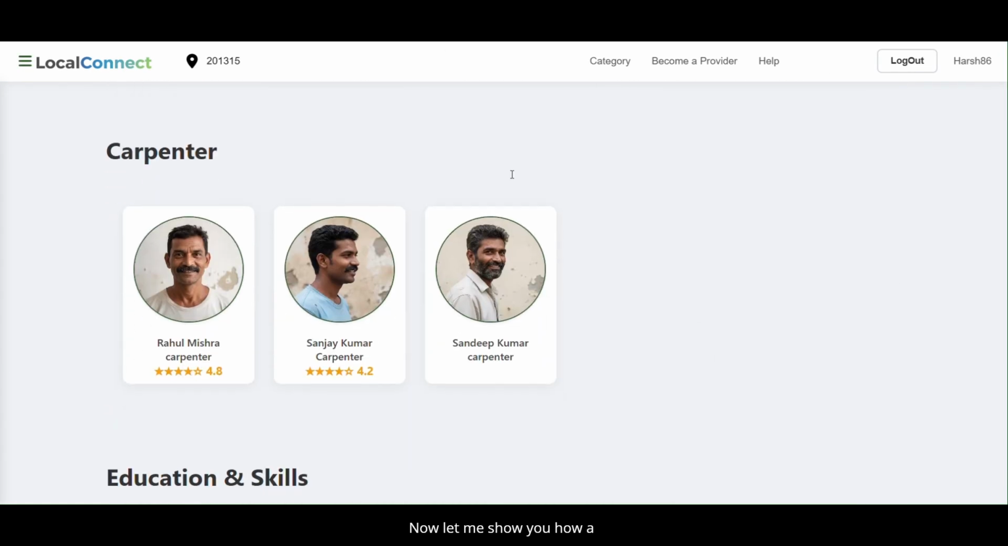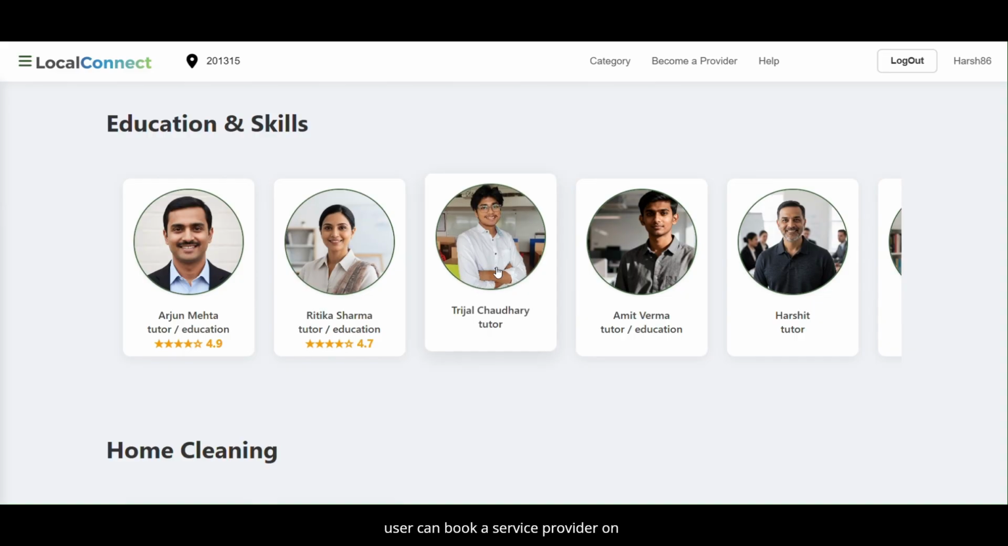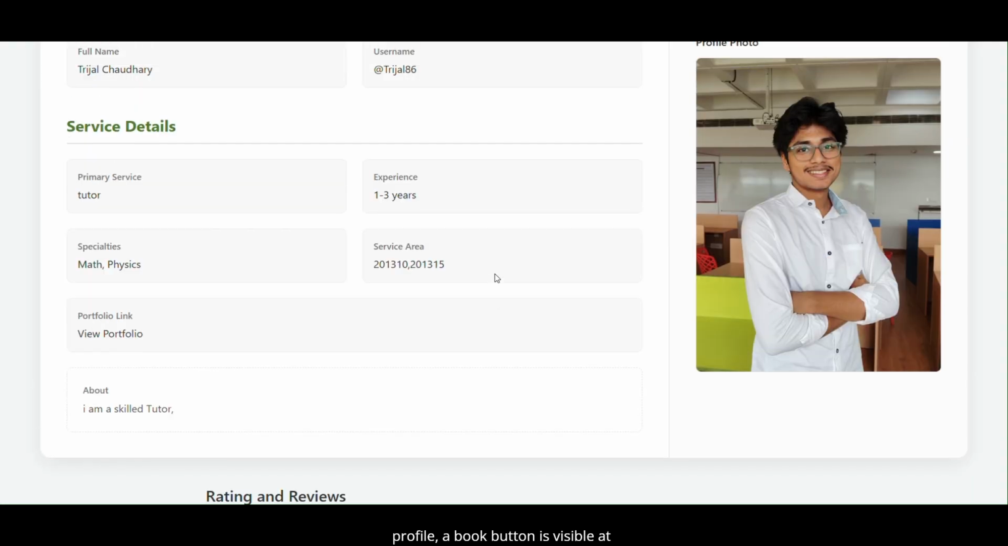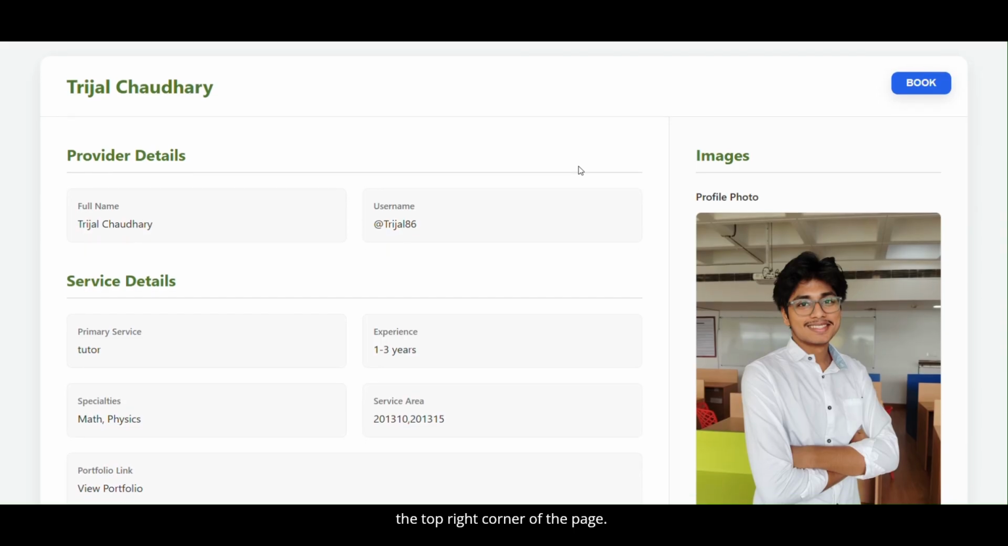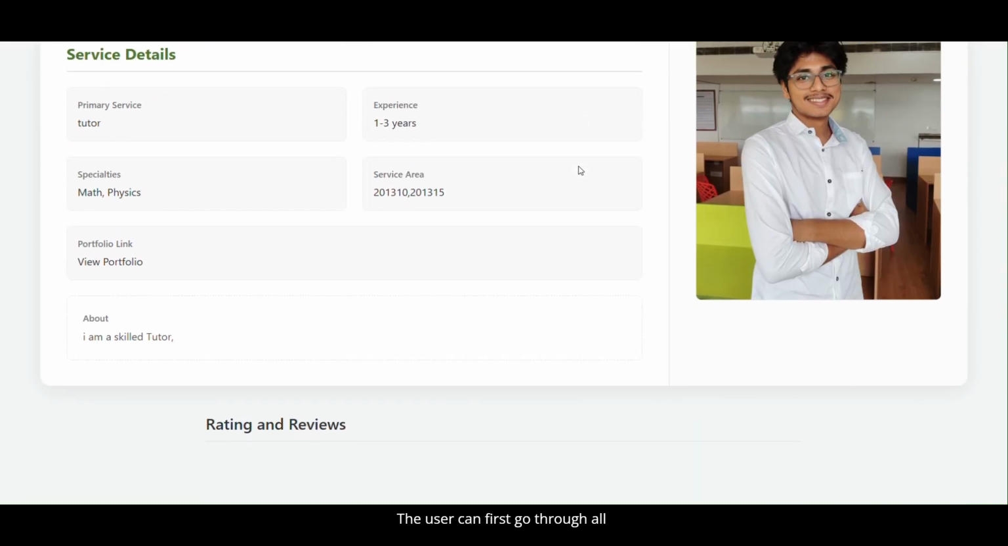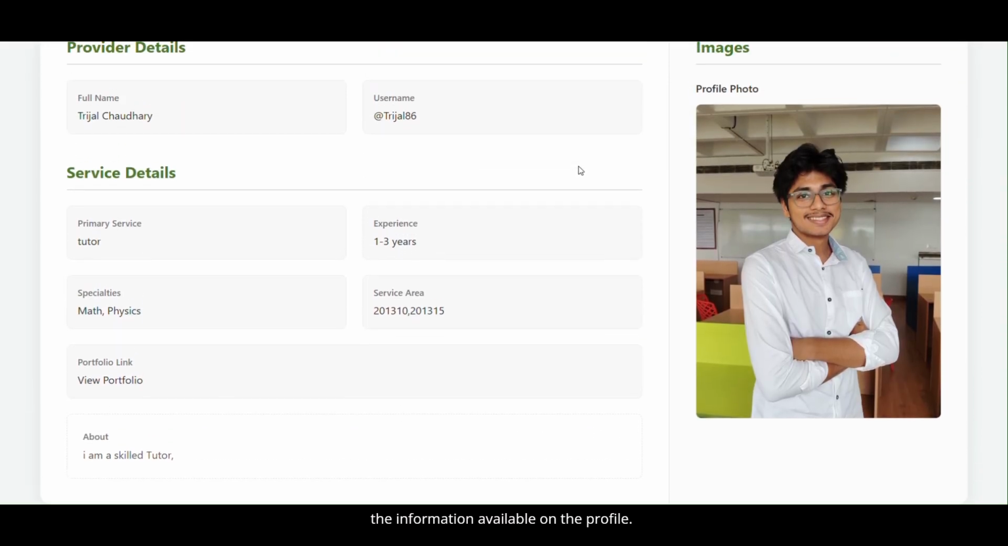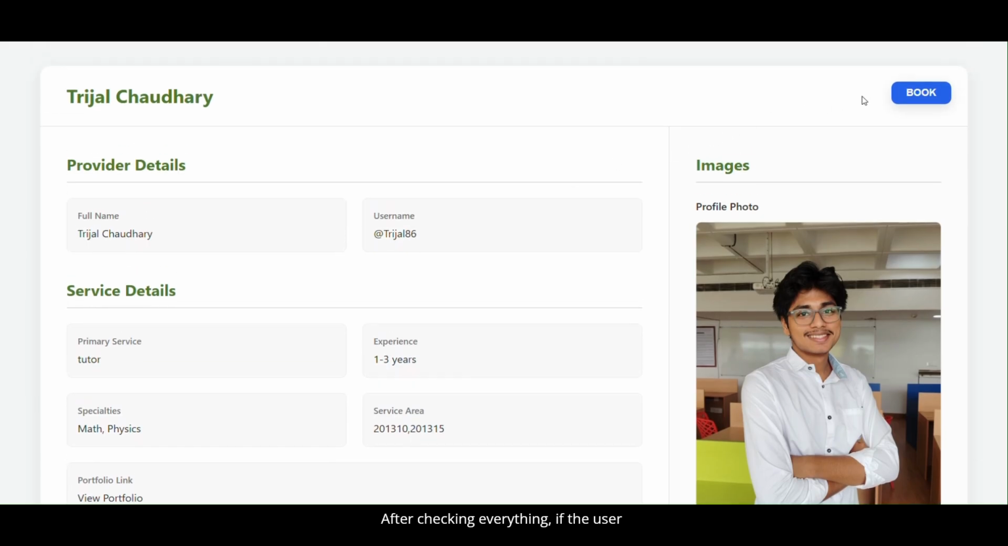Now let me show you how a user can book a service provider on LocalConnect. The user can click on any service provider's profile to view the complete details. After opening the profile, a book button is visible at the top right corner of the page. The user can first go through all the information available on the profile. After checking everything, if the user wants to book that provider, they can simply click on the book button.